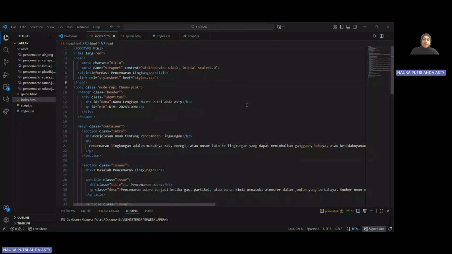My student ID is 202431098. In this video, I will explain the HTML code of the website that I already made, which is called Environmental Pollution Information. Now I will show you the first code. This is the first code that I made, called index.html.